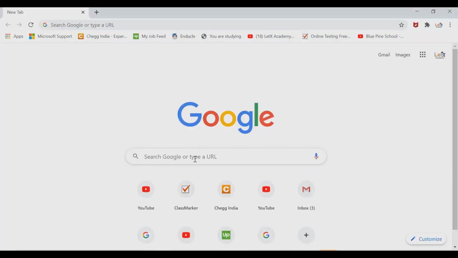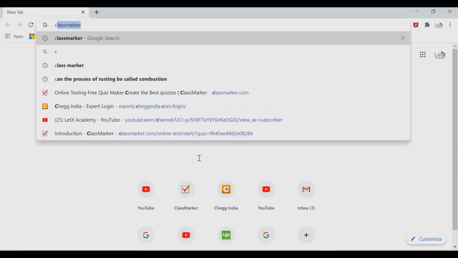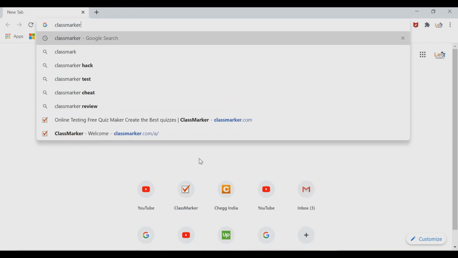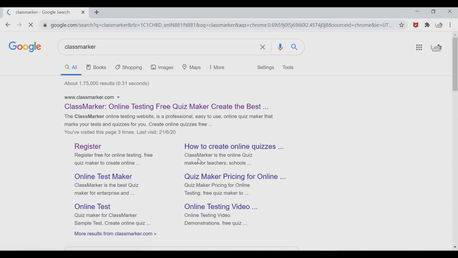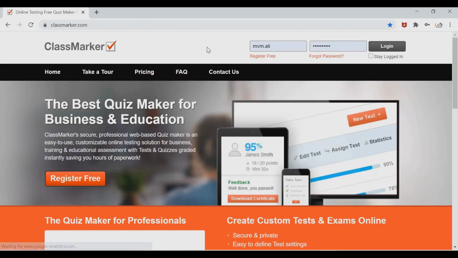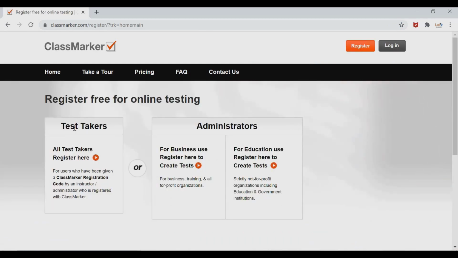Open your web browser. Here I am using Google Chrome and searching for ClassMarker. Choose the first option from the result, that is www.classmarker.com. Here I already have one account, but I'm just giving a demonstration of how to register. So click on the option register, and there are two options. One is for test takers and the other one is for test conductors. That means if a teacher is going to conduct a test, you have to click on this option for education purpose.